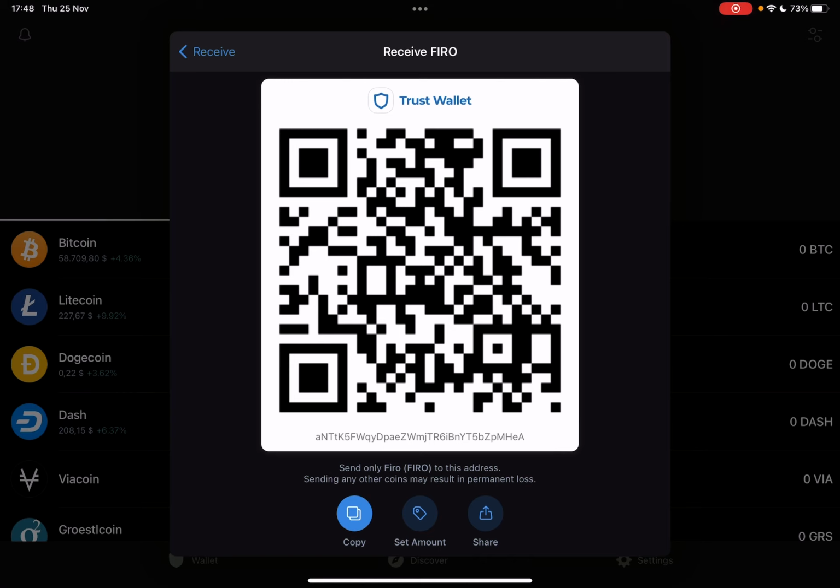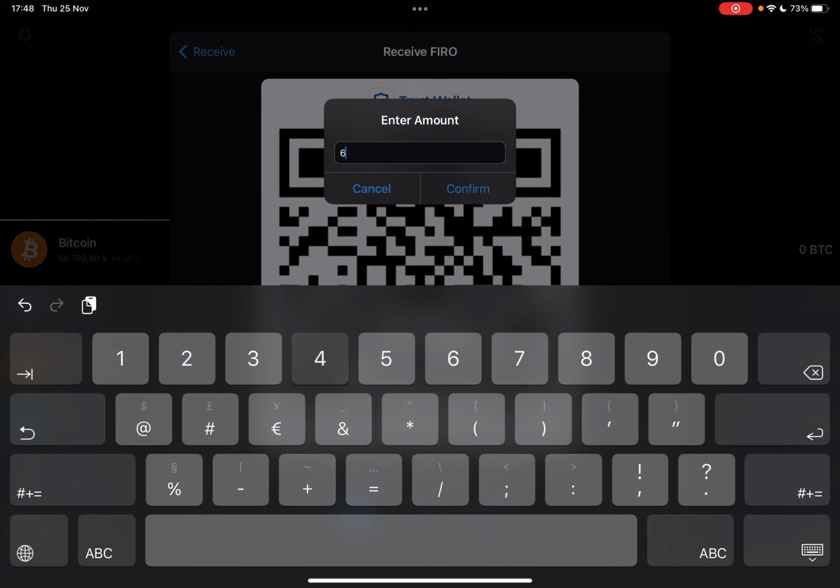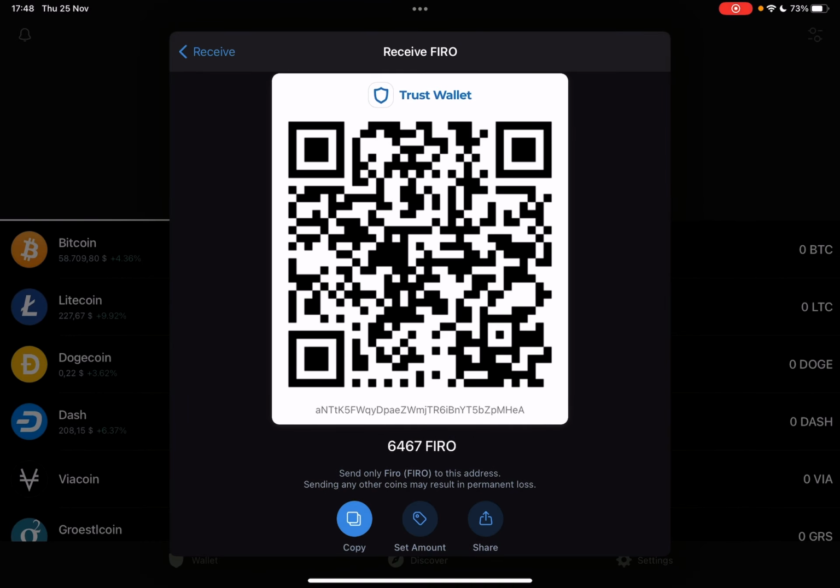Now the middle icon, the set amount icon, is a very cool feature. By tapping on it, you can type in a specific amount of Firo, and with this new QR code that it just generated and this new address, you can receive a specific amount of Firo, which is a very good way for payments or transactions.